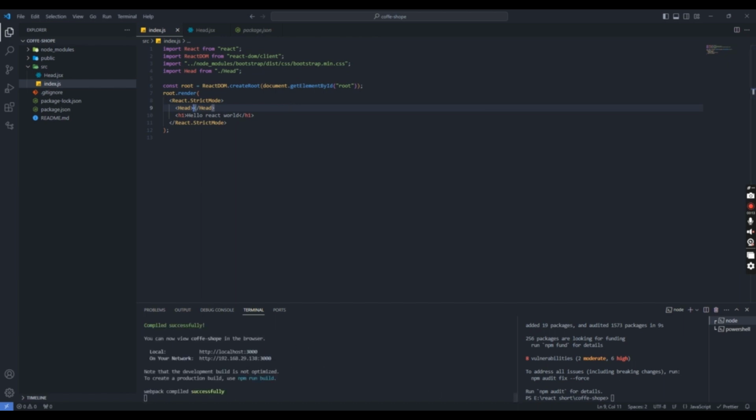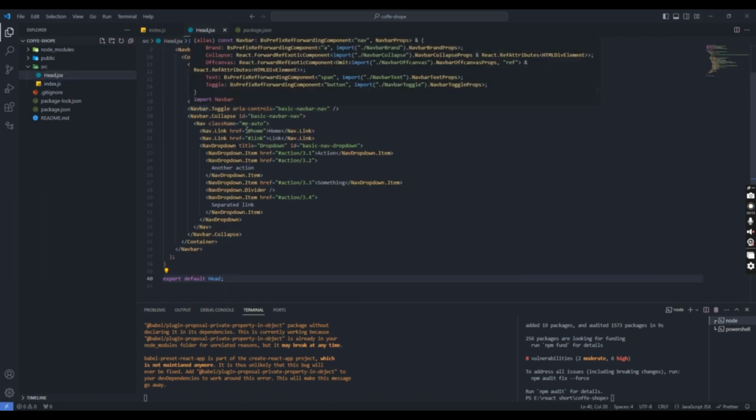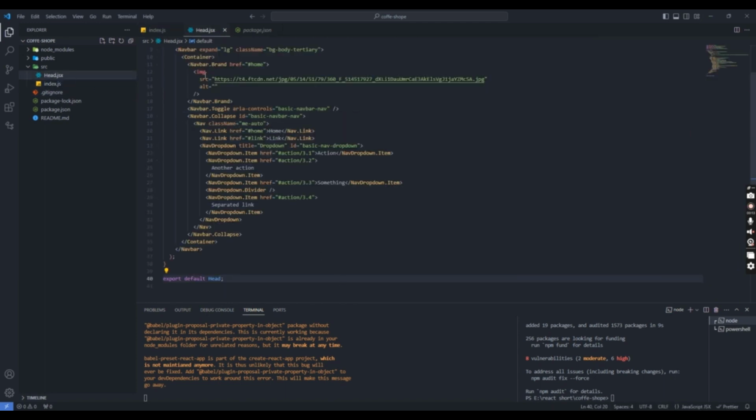Now save it, and it will compile successfully. Now see, we got our logo, right? But we need to make it smaller, right? So how can we do that? Simple, with inline styling, right?